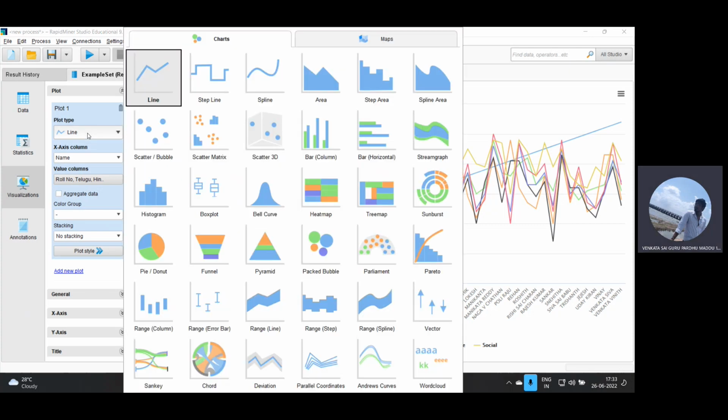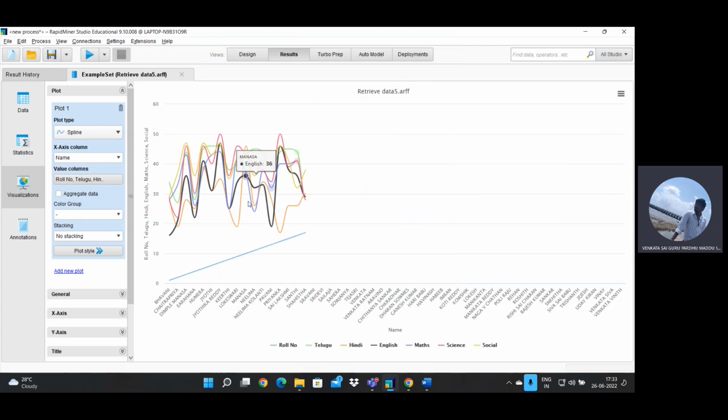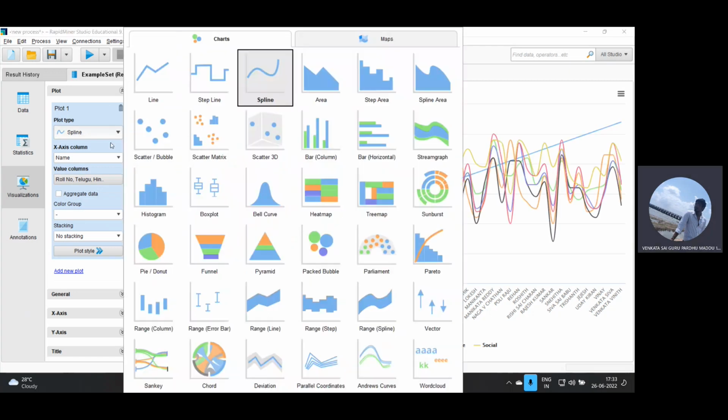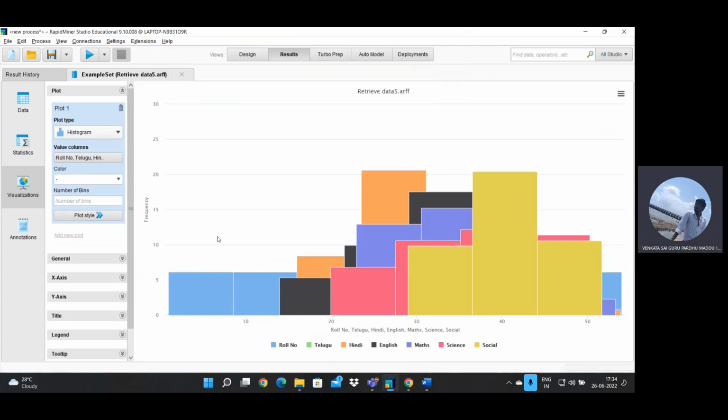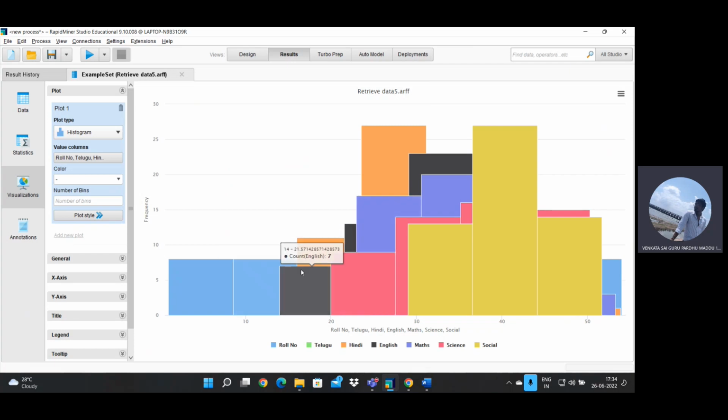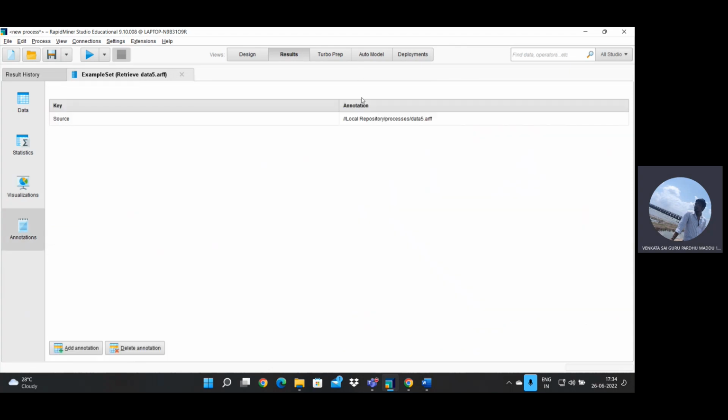You can plot in any type. Here, you can plot in line, scatter, as you wish. Here you can observe the difference in the histogram. This is the histogram graph. It will be represented in colors as it is a mode dimension. Now we go for the annotations. Annotation just represents where the file is present.